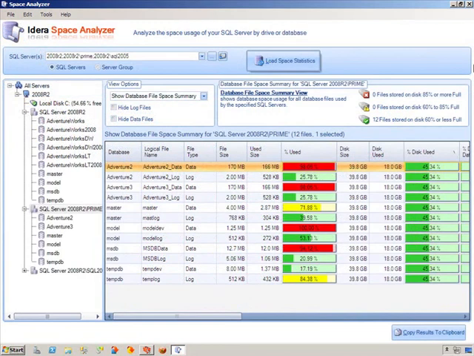Space Analyzer helps you make sure that your databases never run out of space, no matter how many SQL Server computers you have. Analyze space utilization at the database level or on a per-file basis across multiple servers, and quickly focus on files that may need to be expanded in order to ensure smooth operations.